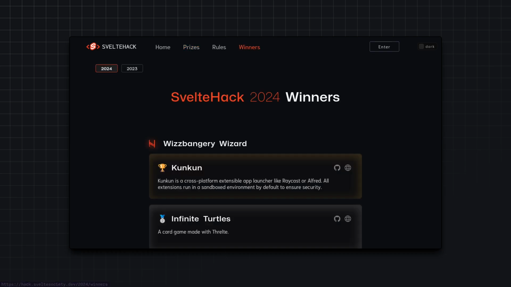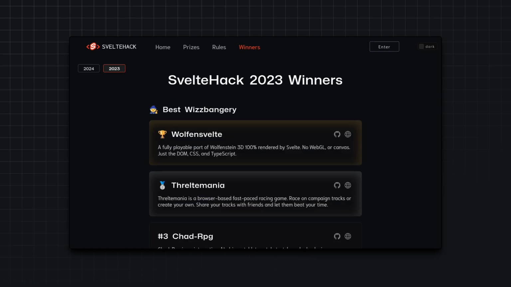And we can even look at some winners from previous years. So 2023, how time flies, right? Someone actually made Wolfenstein in the browser. So they basically made Wolfensvelte, which is a fully playable port of Wolfenstein 3D, 100% rendered by Svelte. So no WebGL or Canvas, it just uses CSS and transforms things around, and it just slaps things in the browser, which is really incredible.